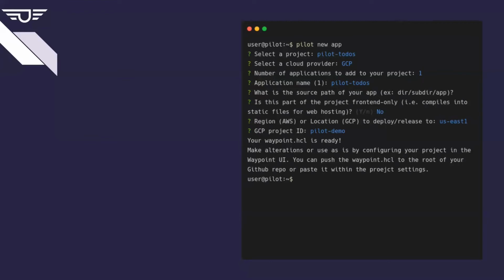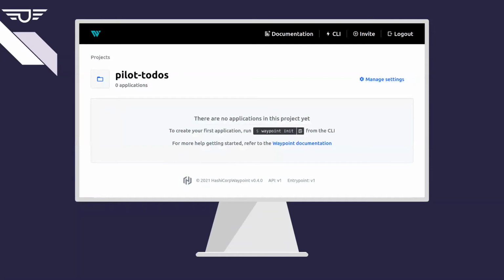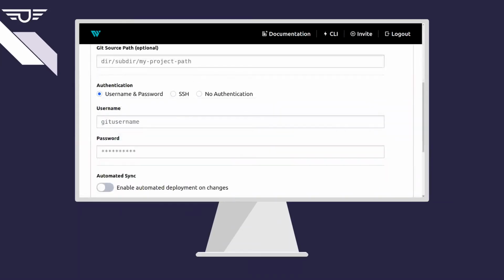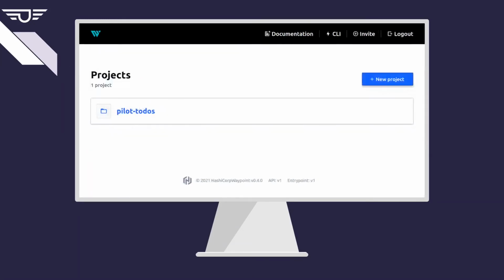Now for step two, we'll need to configure our app settings through the Pilot UI. From our UI, we click on our project, then go to Manage Settings, and this brings up our project settings. We can link our application repository here by putting the Git source URL and other pertinent information like the Git source path, whether or not we're using authentication, and where the Waypoint HCL file is located. But once we hit apply, we'll have our application set up to be deployed.